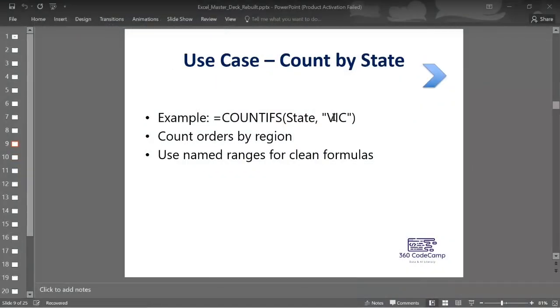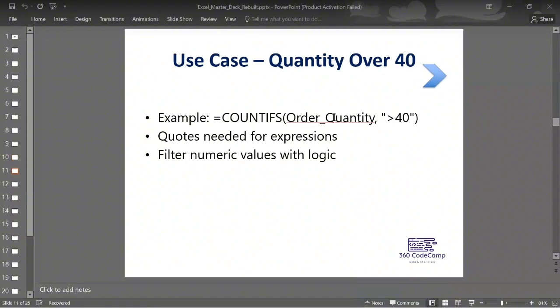I just want to make sure the ones I've explained are well understood. So if you want to count all quantity that is over 40, you use the criteria we have here as an example. The quotes are needed for the expression. You have to use quotes. Everything like the greater than 40 will be enclosed inside the quotation marks. This will filter numeric values with logic. Though we are looking for numeric values, it will filter them with logic: greater than, less than, and so on.